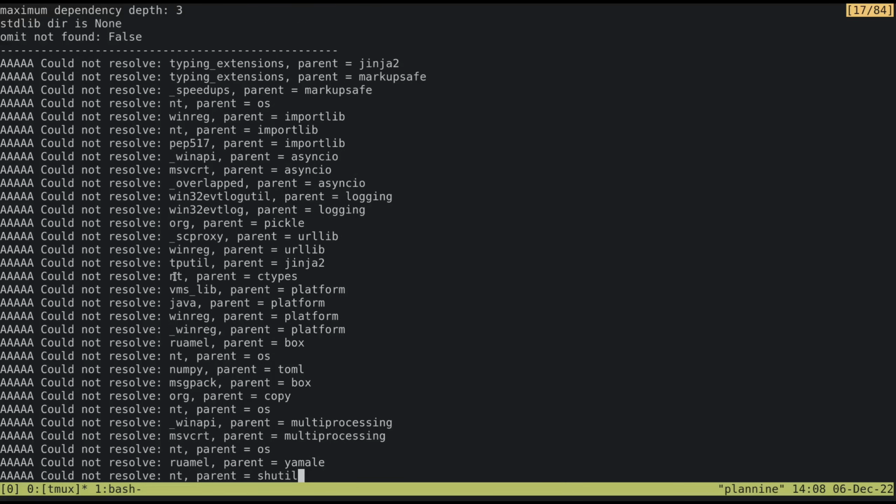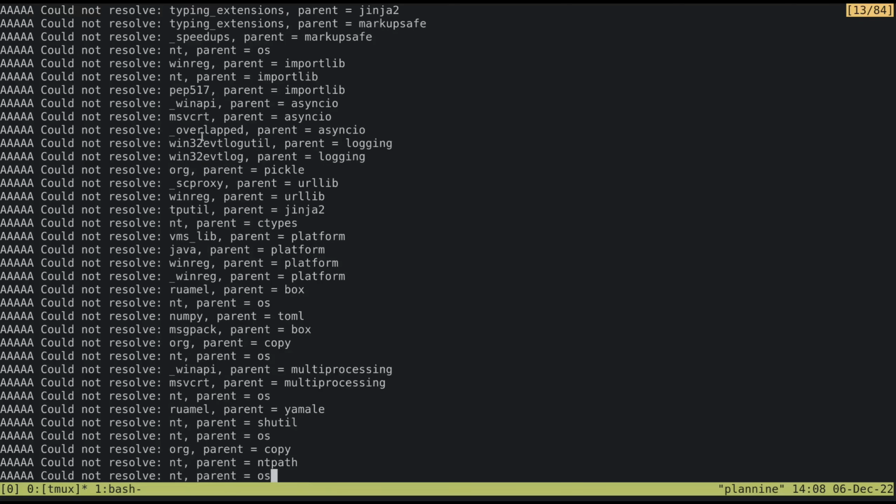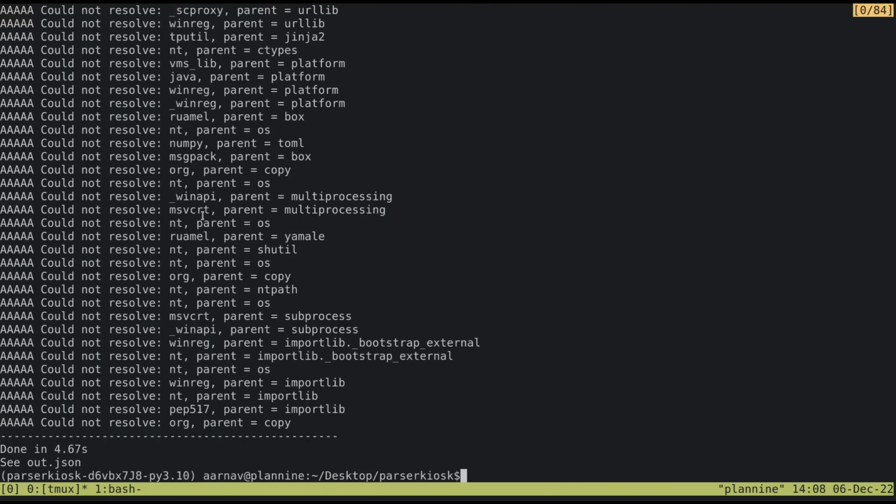Now, modules such as NT, org, Win32, evtlog, MSVCRT, and WinAPI are internal Python modules that can only be imported by built-in modules. Other modules such as speedups, typing extensions, RUAML may be extension modules or plugins for modules that would like to have certain functionality but can also make do without it. This is not Panoptisch's job. It only reports modules that a project tries to import and tries to follow them to its sub-dependencies. Let's see the output.